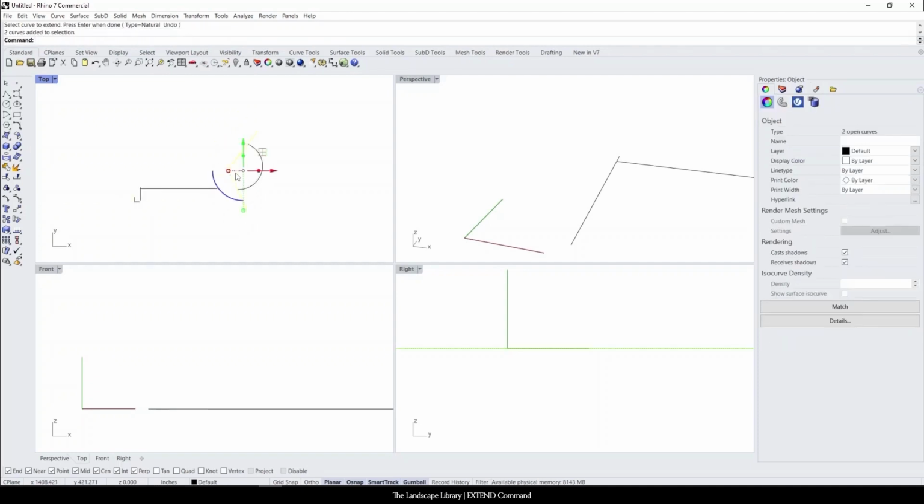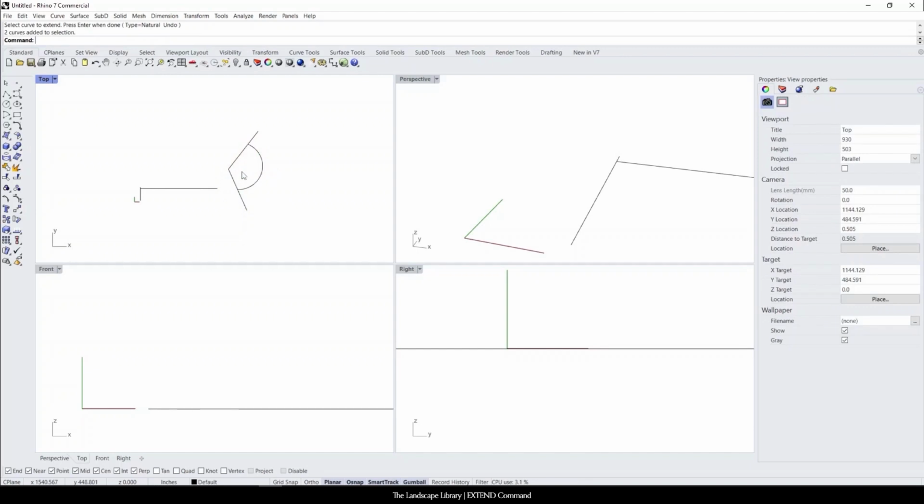With the arc, you can also complete it into a full circle by just typing in extend, selecting the arc, and then you can see that you can manually complete the circle.